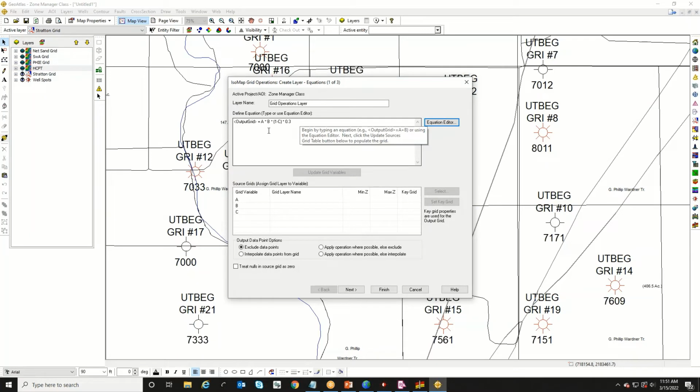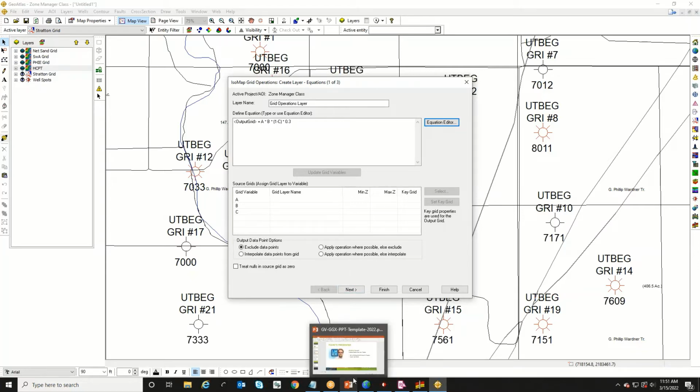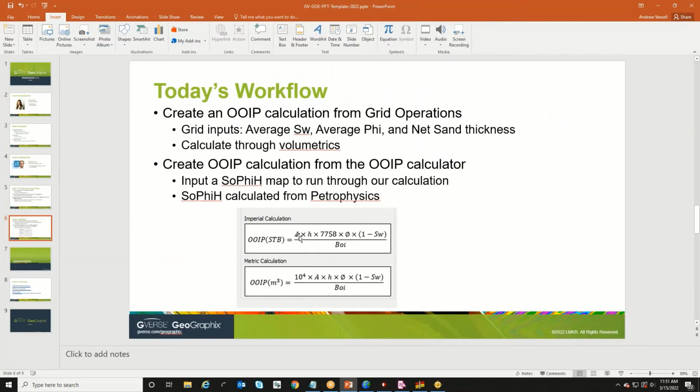So this equation, I have A times B times 1 minus C times a 0.3 recovery factor. Again, going back to that equation that we looked at before, this is essentially what I'm plugging into here. I can also put in my conversion factor value in there as well. I can plug that into there, that's 7758. So A is going to be coming in later on when I do the actual volumetric. So right now, A is going to be my height through my net sand. B is going to be my porosity. C is going to be my water stat. And then I'm just kind of not taking in any conversion factor in there.